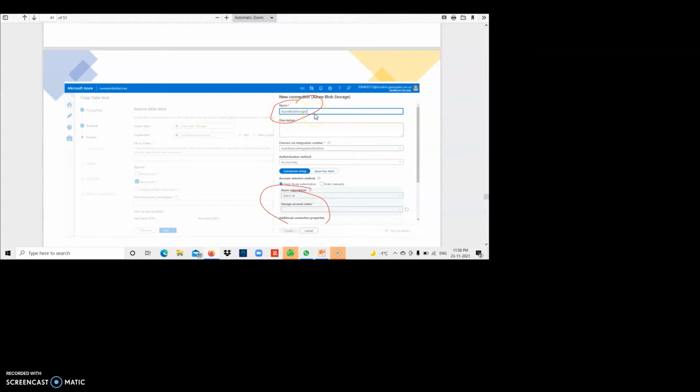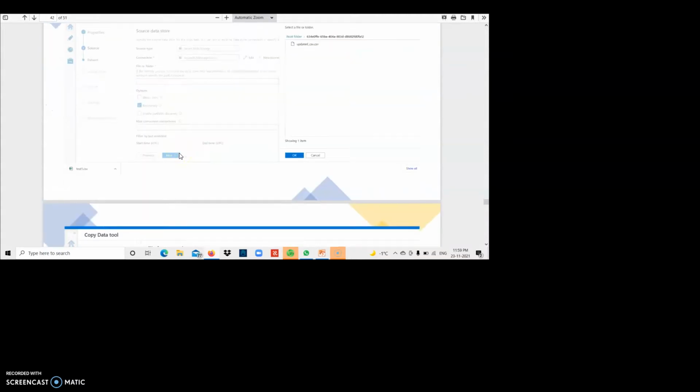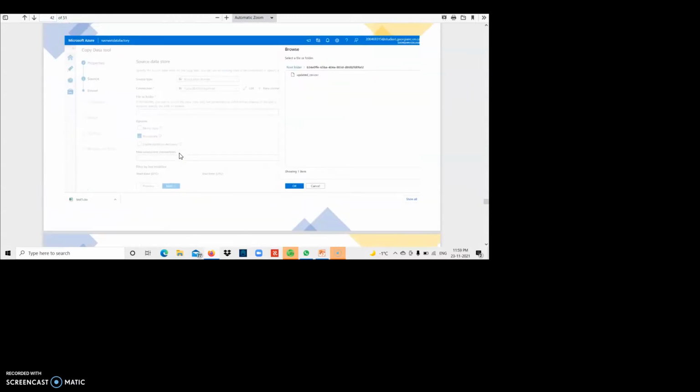Here, just name your connection, and then the subscription, so Azure for students, and then the storage account. Whatever storage account I have earlier created, in which my blob file is located, I have to select here. On selecting this, I would be creating a new connection, and then yes, I have created it.